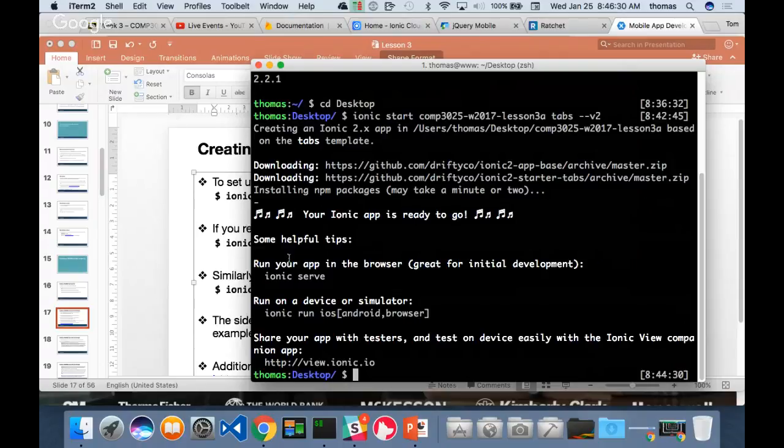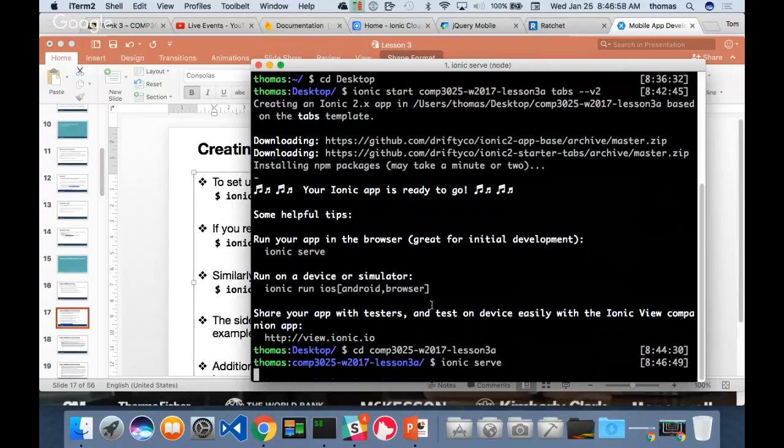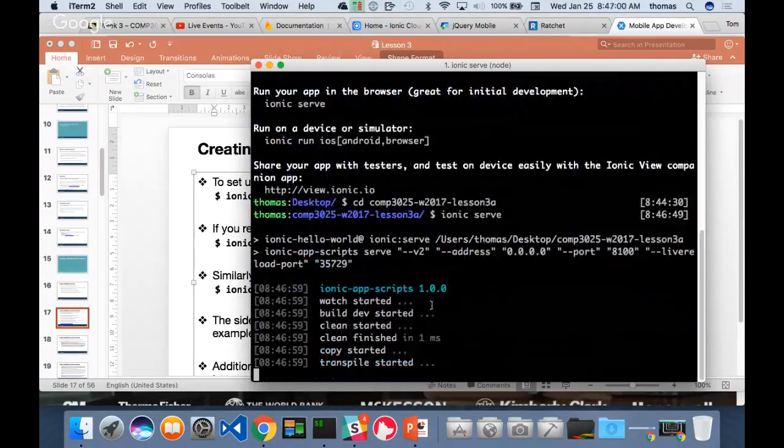Okay, so I want to do this Ionic Serve stuff, right? I have to be physically in my app folder to do my Ionic Serve. I can't just do it from here. I'm in the desktop, so I have to change my directory, CD, to my app, which is COMP3025 W2017 lesson 3A. I'm going to clear the screen. Actually, I won't clear the screen so you can see the commands. And I want to just type ionic serve.